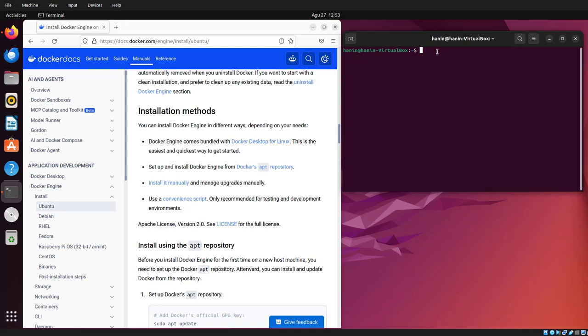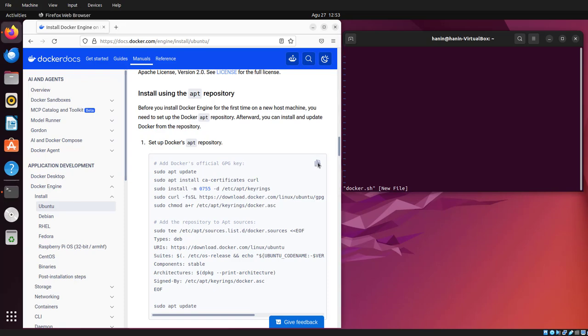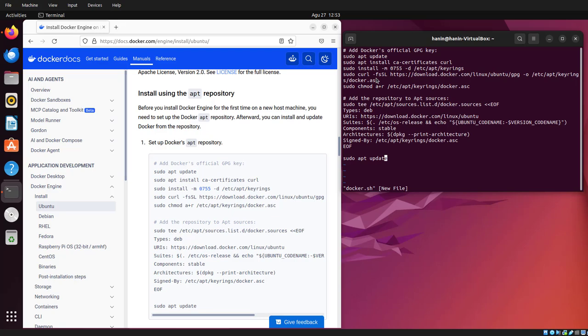Open your terminal and create a new script file. Please type this command. Press I to enter insert mode, then paste Docker's official apt repository setup. This part adds Docker's official GPG key for security verification, then registers Docker's repository so apt knows where to find it. Press escape, then type :wq to save and exit.